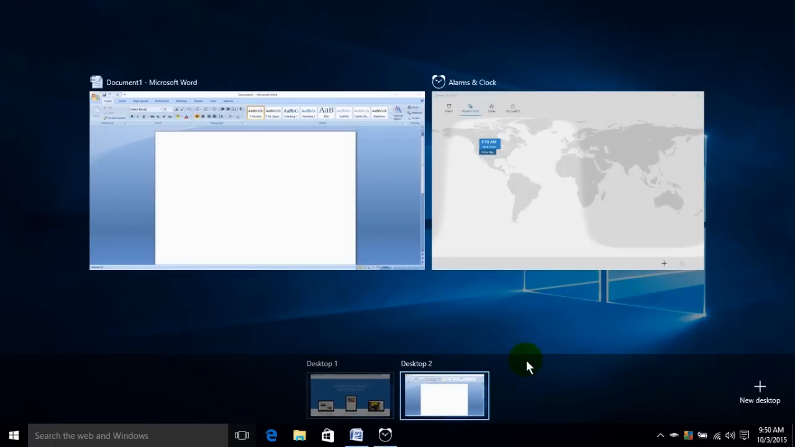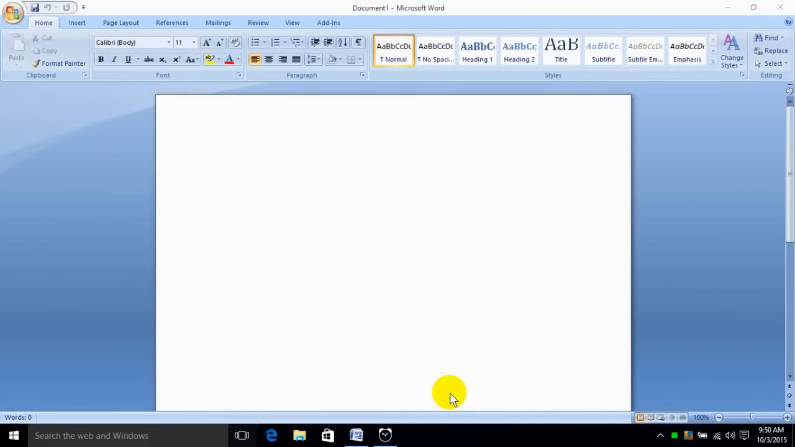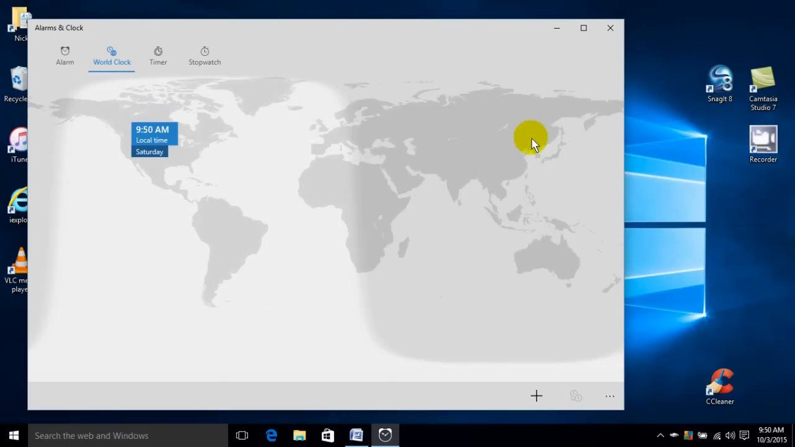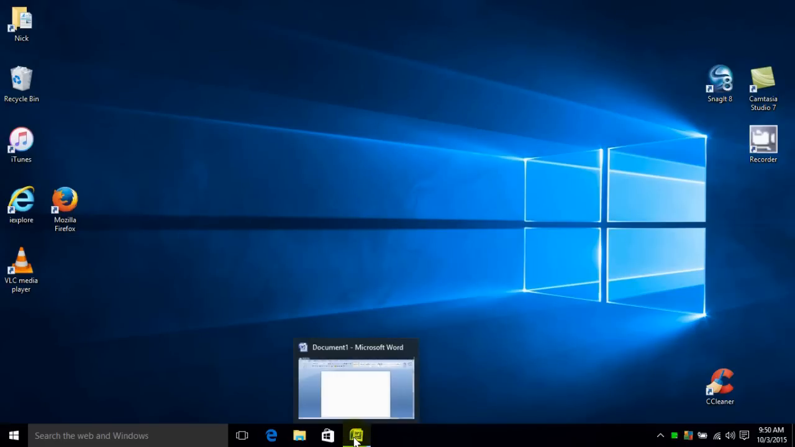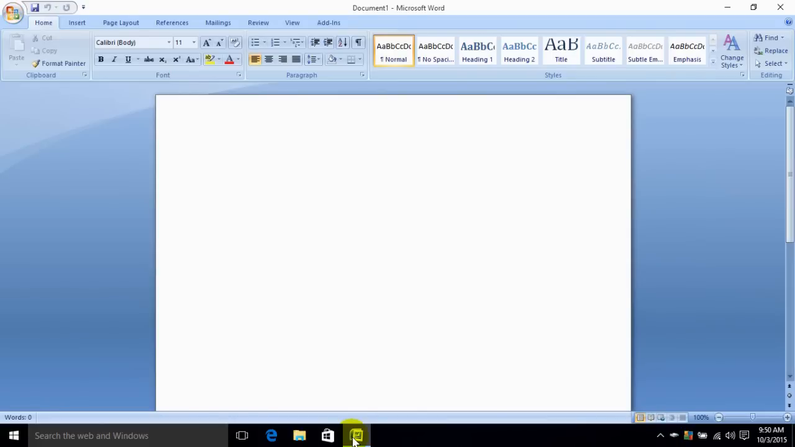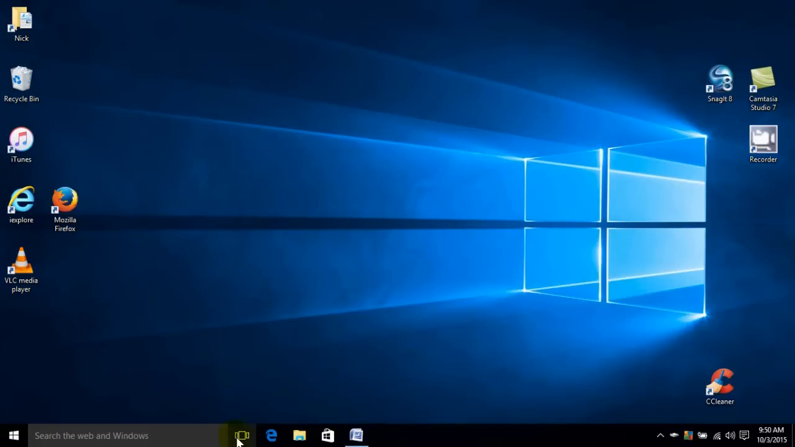Now to close them, you simply click on the X. And as you can see, it moves the application that was open in the third virtual desktop over to the second one. So now I have the alarm and clock as well as the Microsoft Word open in the second virtual desktop. So I can use both those applications. So let me go ahead and close that. And also close the Microsoft Word application. Well, I'll leave it open.